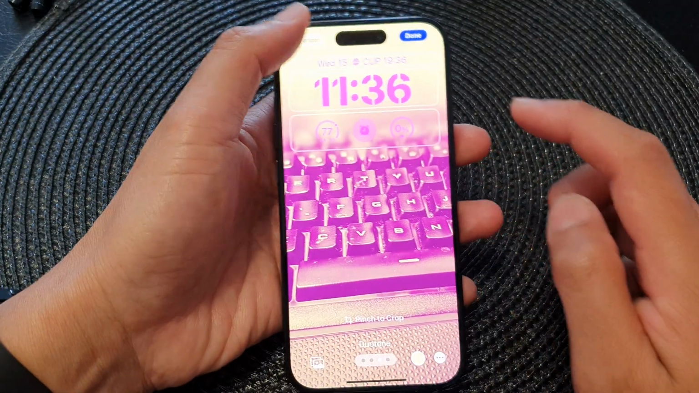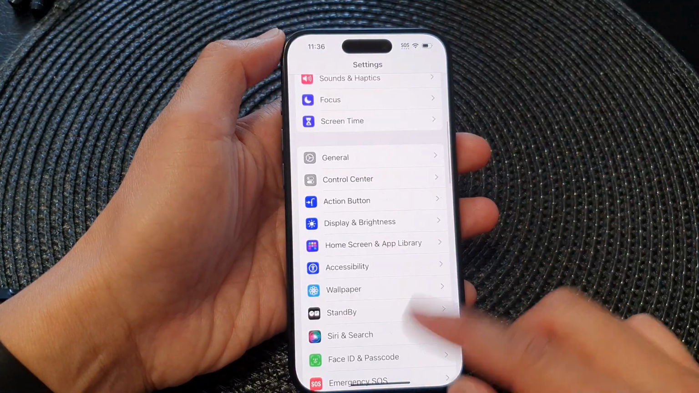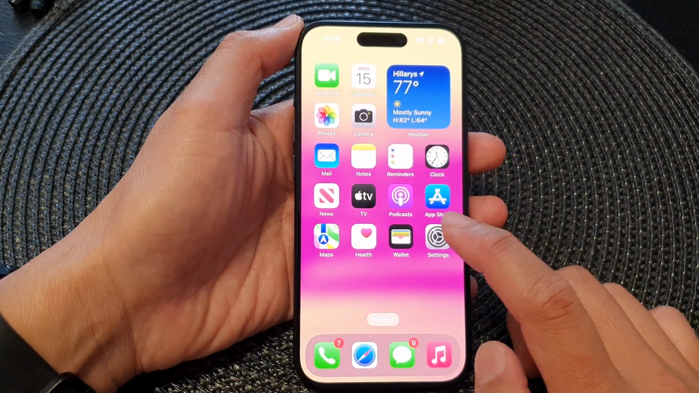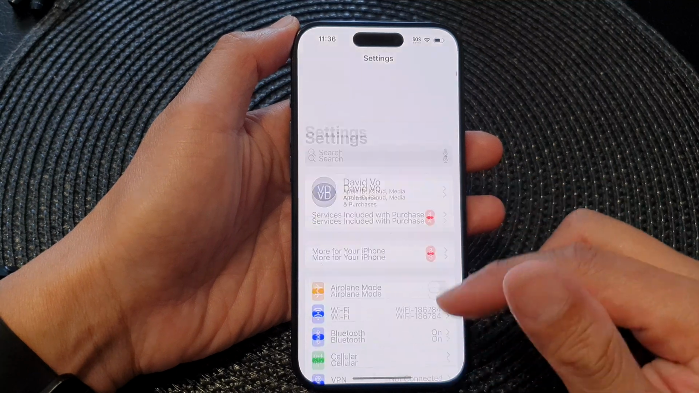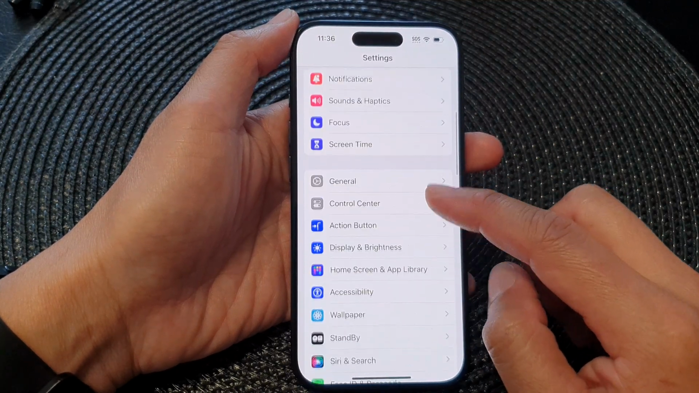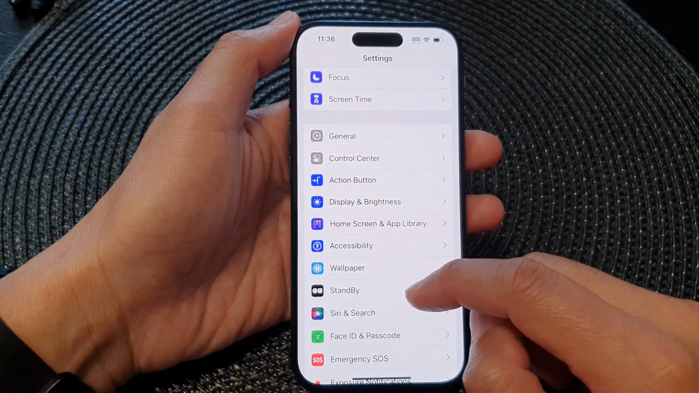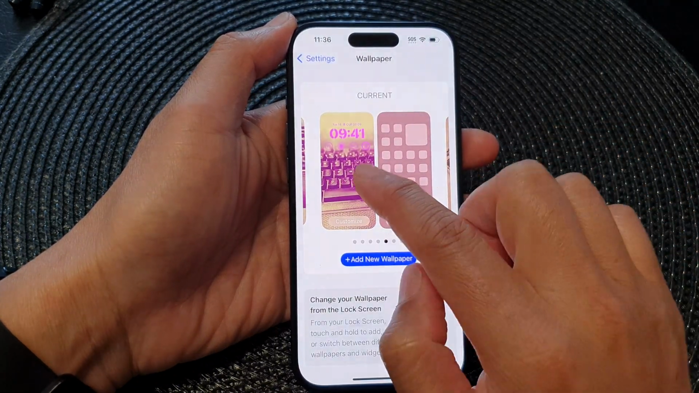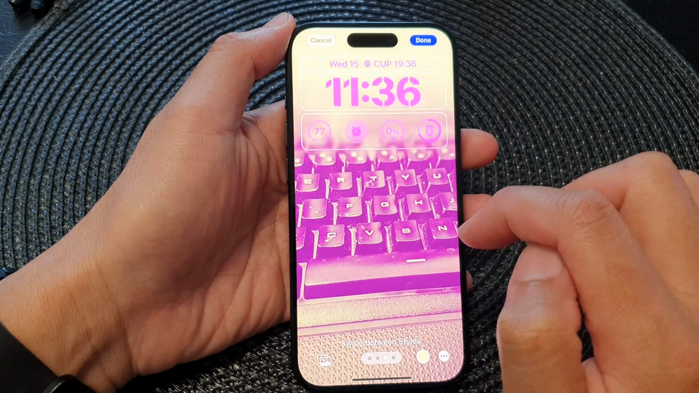First, let's go back to the home screen by swiping up at the bottom of the screen. And on the home screen, tap on Settings. Next, we scroll down and then tap on Wallpaper. Next, tap on the left-hand side image.